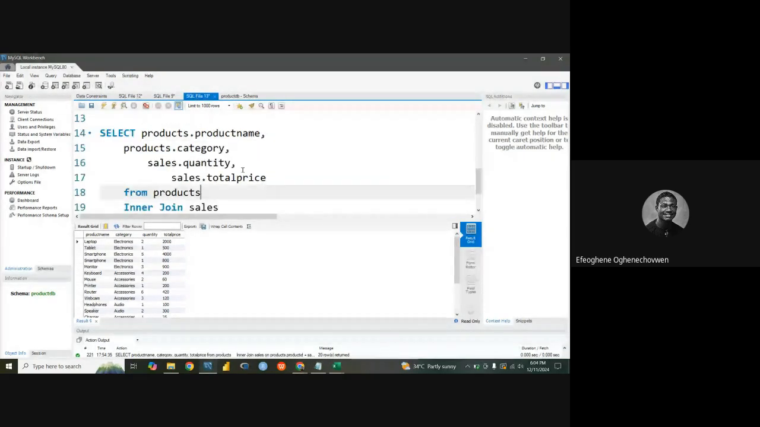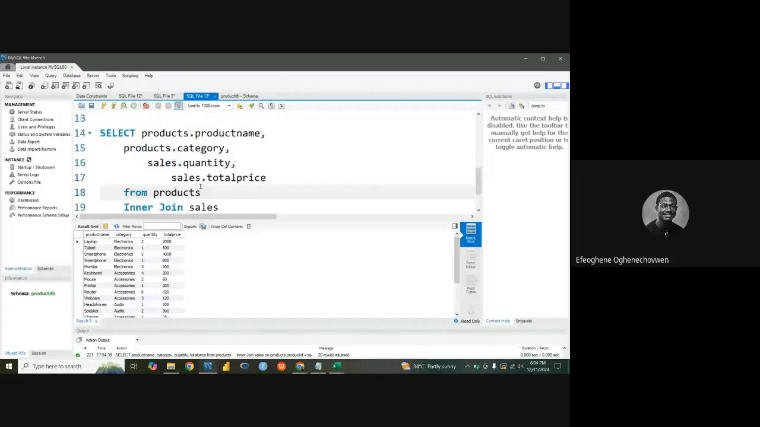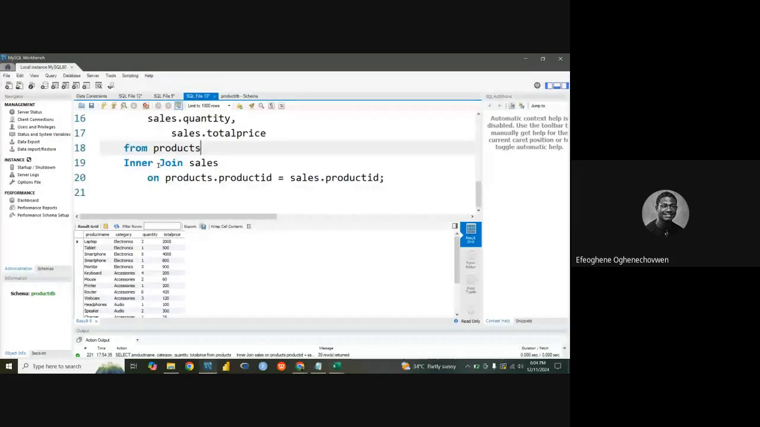Most of the times you need to write queries with just two dimension tables. So I'm trying to lay a foundation here. Those ones are a bit complex, so let's just try to get this first. Because after inner join, there are other types of joins. So we'll come to that.